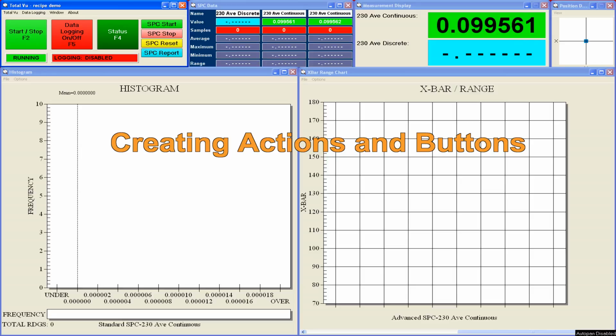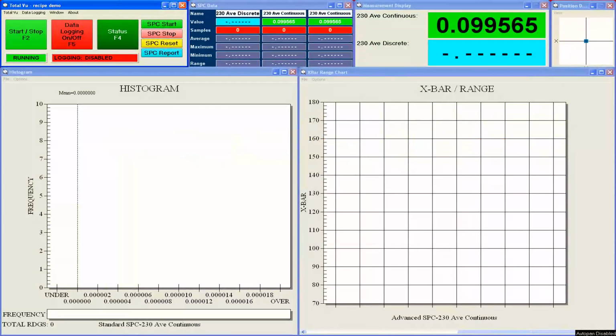This tutorial will demonstrate the use of actions and buttons. The first step is to determine which action you need to accomplish your goal and create it. The second step is to assign this action to a button for execution.